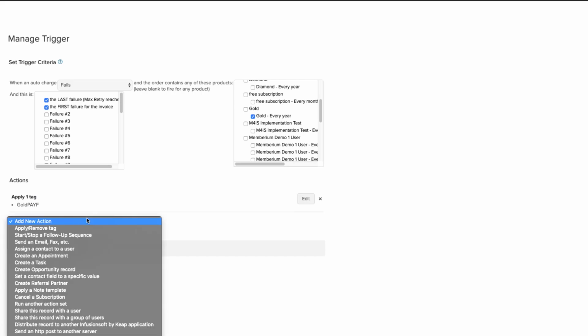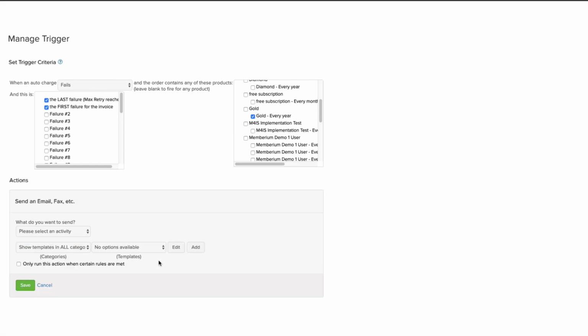And now what we also want to do is send an email to them because we want to let them know that it actually failed. So we'll go to this option. This is the third option, send an email. And we'll do email, not fax. And from here, we'll just simply show all the categories.